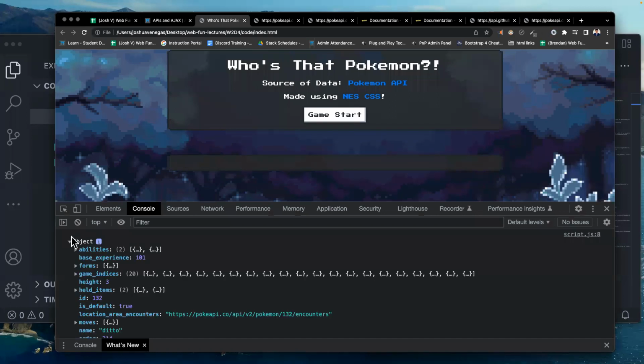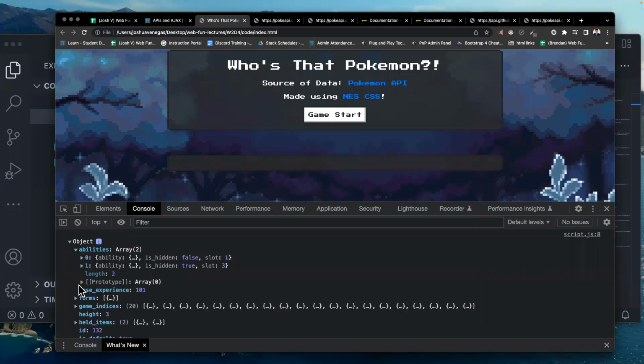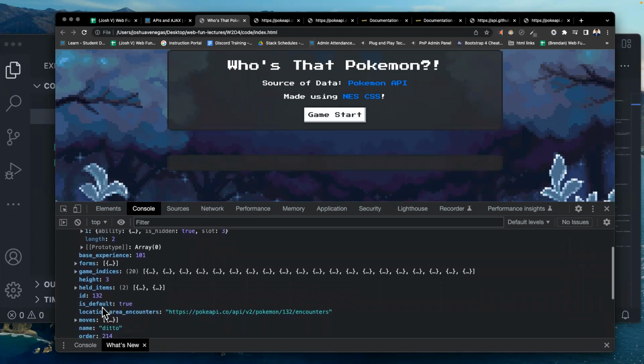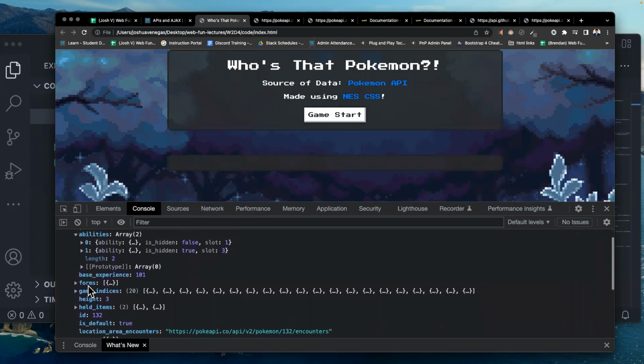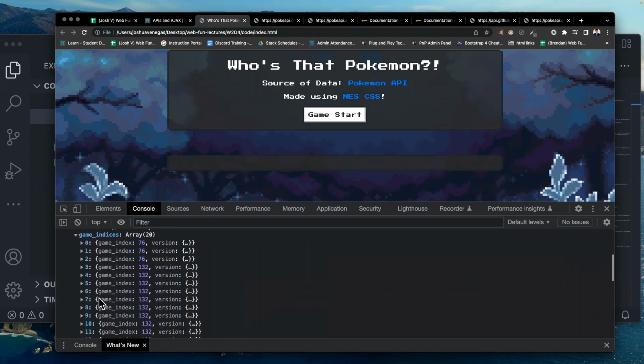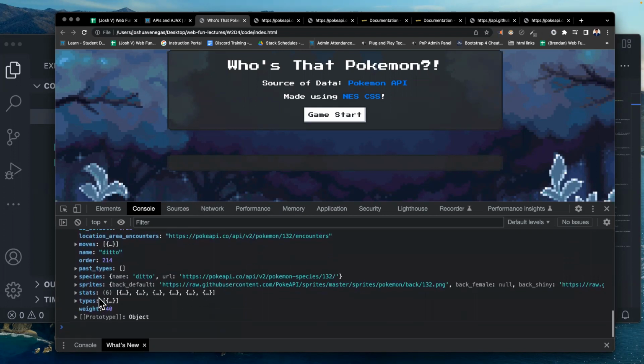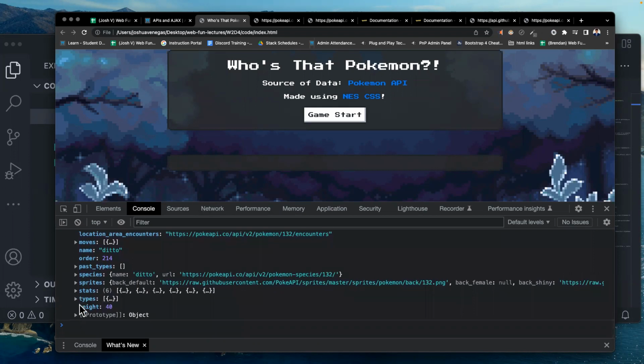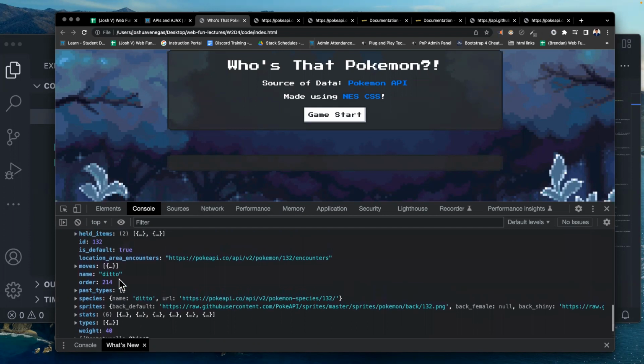by clicking that arrow. And here we see all that information that we see on that URL. Abilities, base experience, forms, stats and types and weight. Okay, it's order.